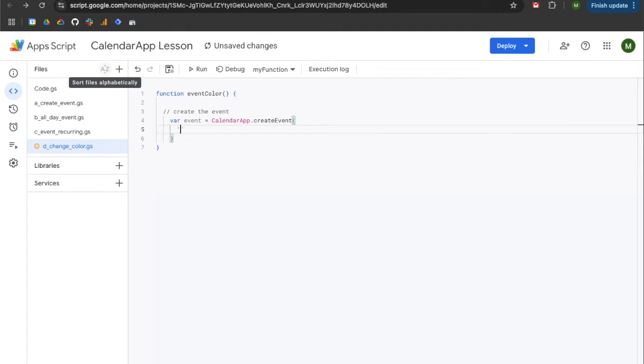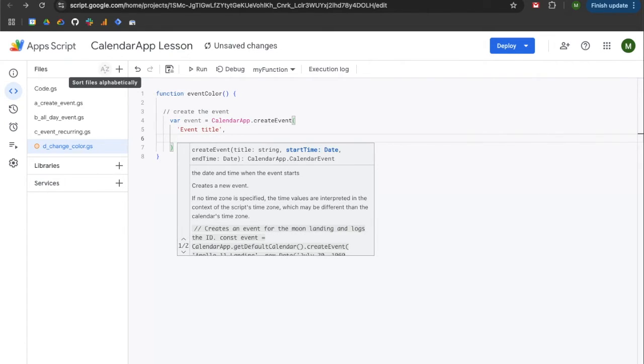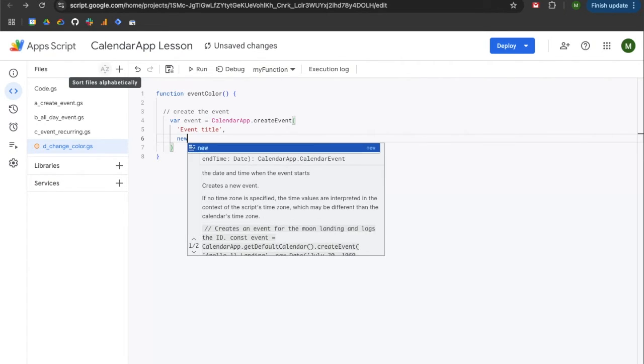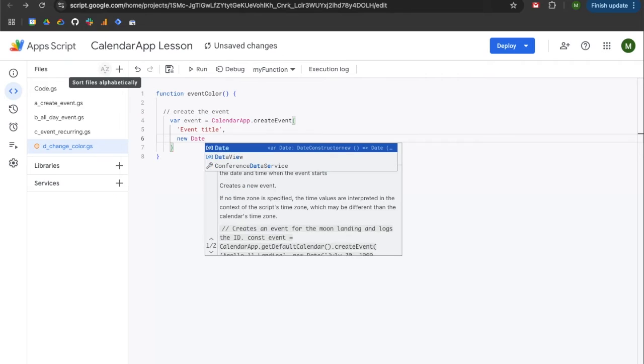So the first argument is the name of the event. So I'm going to call this event title. It needs to be passed as a string, so you need to use single quotes or double quotes. I'm going to hit the right arrow on my keyboard, add a comma, hit enter. The second argument is the start time. So we are going to type in new Date.